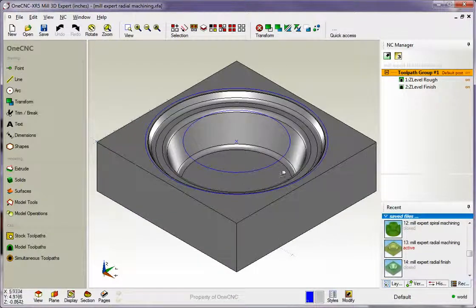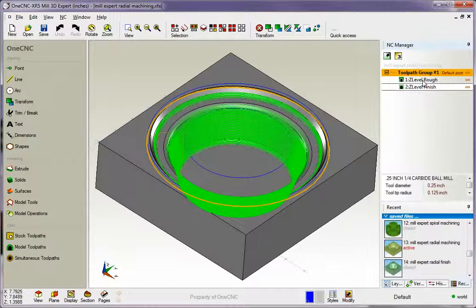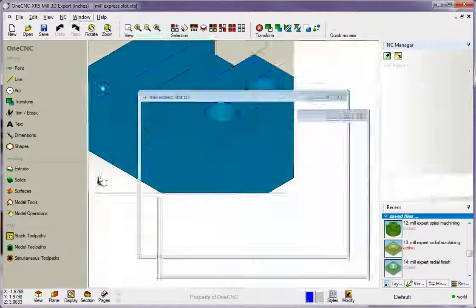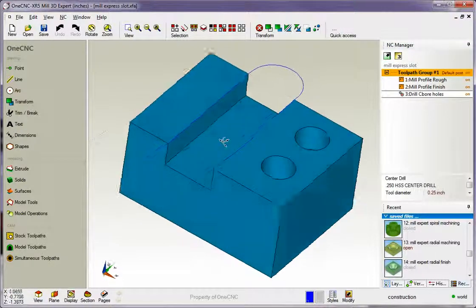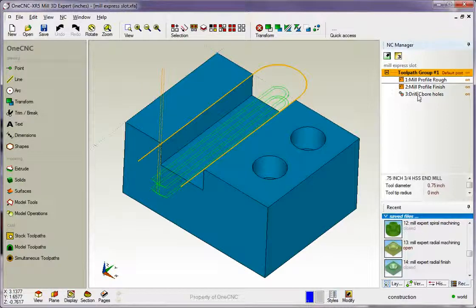Now at this point we can work on this part both geometrically and also we can work on any of the machining operations. If we want to work on a different part file, just come up here to Window and select that different part file. Again, you can work on this part geometrically or work on any of the machining operations.